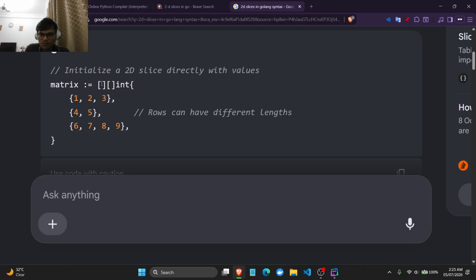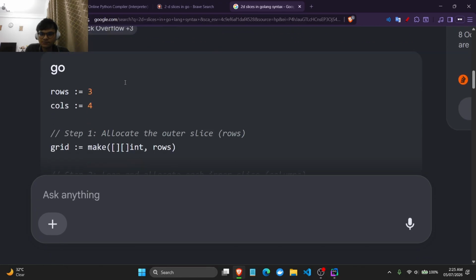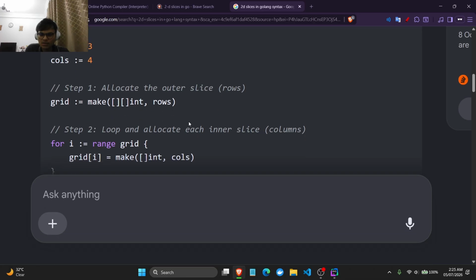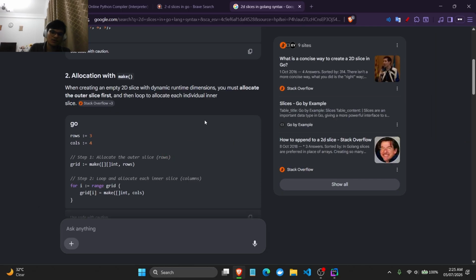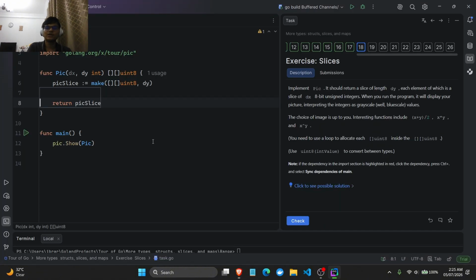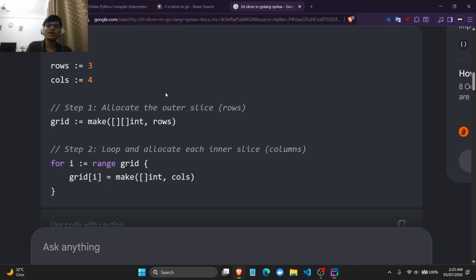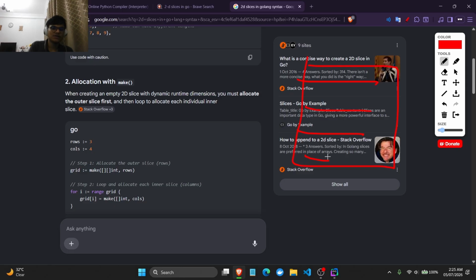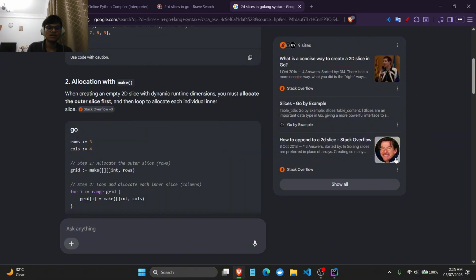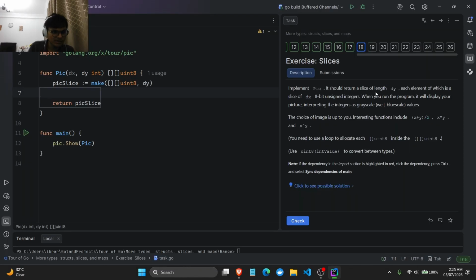Yes, make. Allocate. Okay, so it's pretty much like, oh okay, so this is the rows. Allocate the rows. It's pretty much like C. So we will make a bunch of these rows, a bunch of slices, but each has a slice inside it. Okay, and then we loop and allocate each inner slice. Okay, I think we can do that.